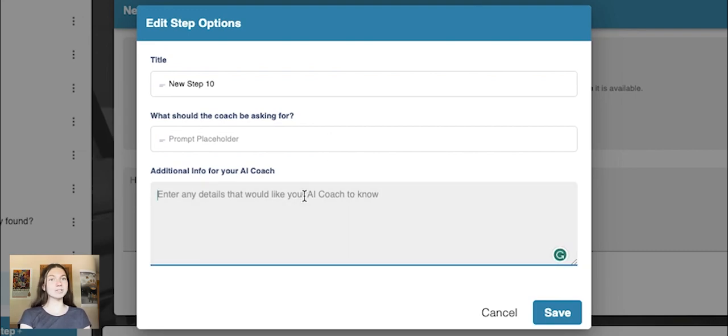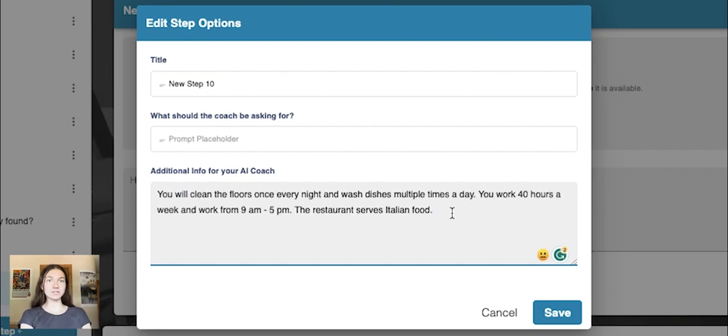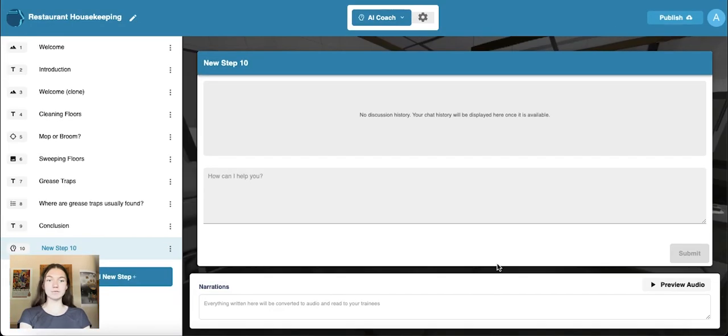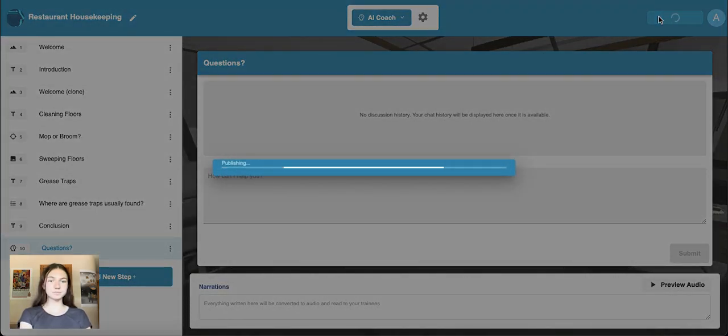I'm going to type out some details right now. Once you've added all the additional information you'd like to, you can click Save. Don't forget to change the step title name, and you're done. Once you're happy with your transfer thought, you can click Publish.